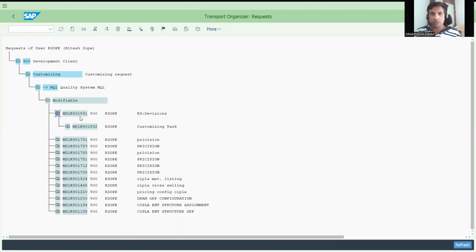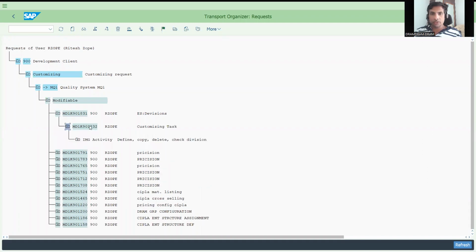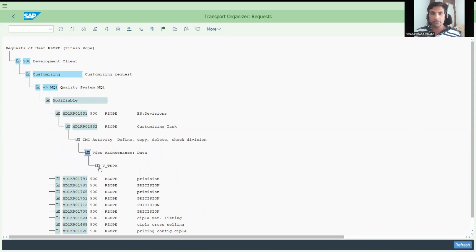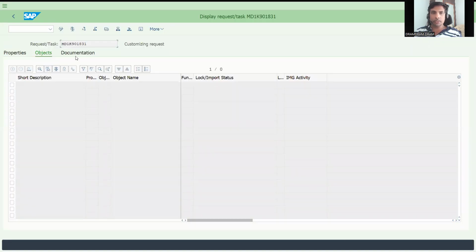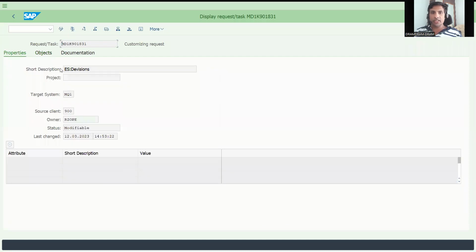So let's come here. This is the task under which we have created our division. We'll have a discussion on this separately. So let's try to understand this. If I double click here and come to the properties, the current description is ES divisions. It is not released yet. ES divisions, I'm taking out the S. So ES division, I'm saving this.